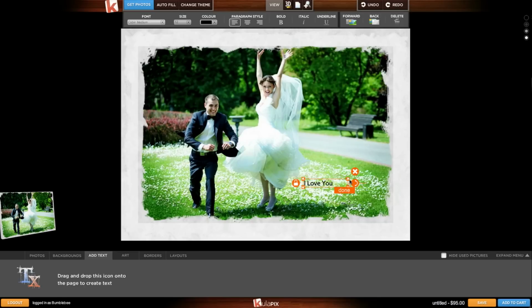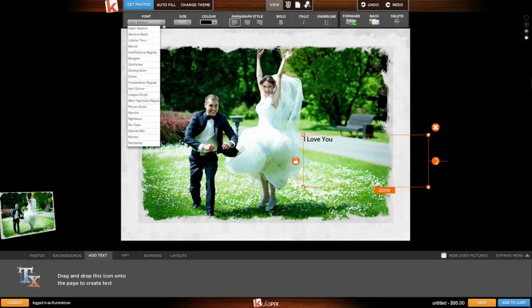Now I'm going to go over to Add Text, drag and drop this icon onto the page, type in what I wanted to say. Now let's make this a little bit bigger just by moving the arrows and go over to the top. I'm going to now change the font to make it a little bit more classy. By rolling over any of the font names, it will automatically change it for you.